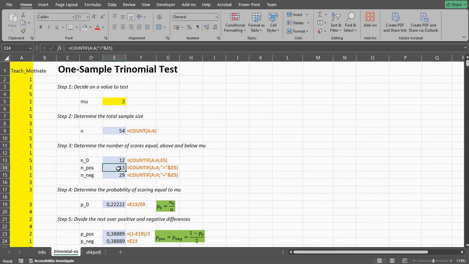The number of positive scores is simply counting if the value is greater than the hypothesized median. So use a greater than sign between quotation marks and then the ampersand sign. Similar for the negative one, but then a less than.